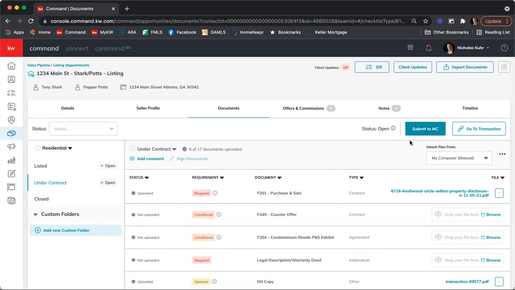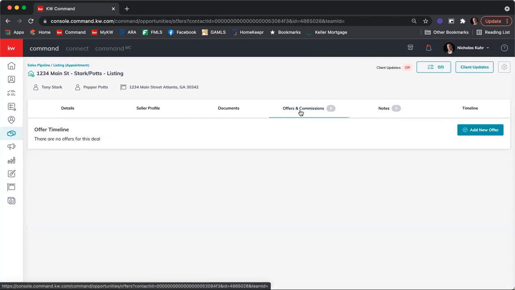Once you have submitted your documents for compliance, your next step is to come over here to offers and commissions. So I'm going to click on the offers and commissions tab. Now you'll notice here there are no offers, which is fine. The offers functionality will allow you to review and evaluate multiple offers side by side. However, you need to at least have one offer in the system to be able to create a commissions tab.